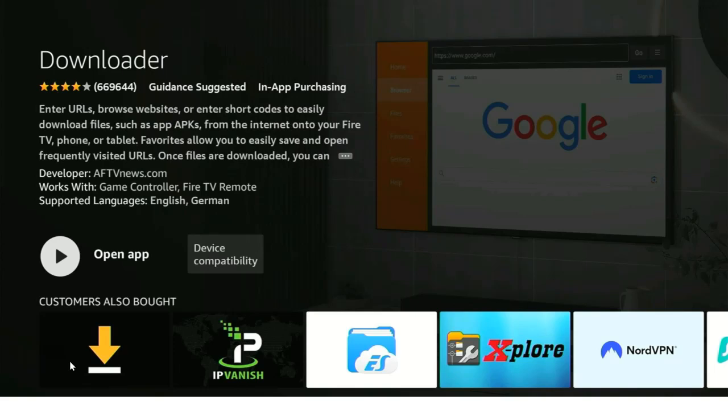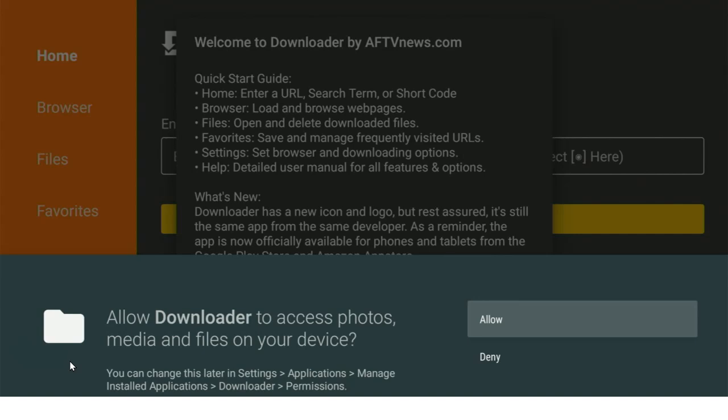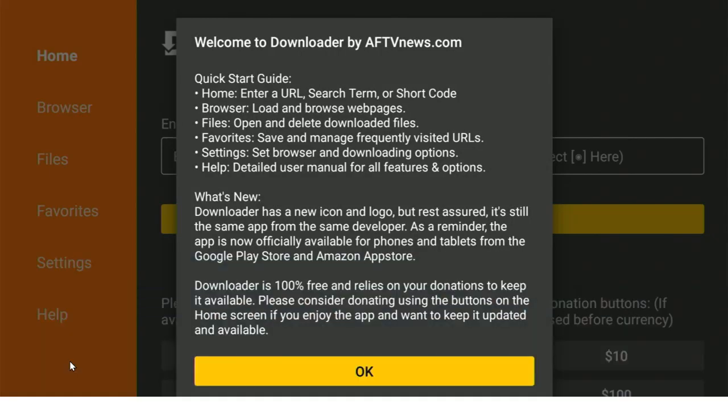So as you can see, we already finished installing the Downloader app. So click on it to open it. Once you click on it, it opens up for the first time. Click allow on the warning message that will come out, like allow Downloader to access photos, media, files on your device. Click allow and then click OK.